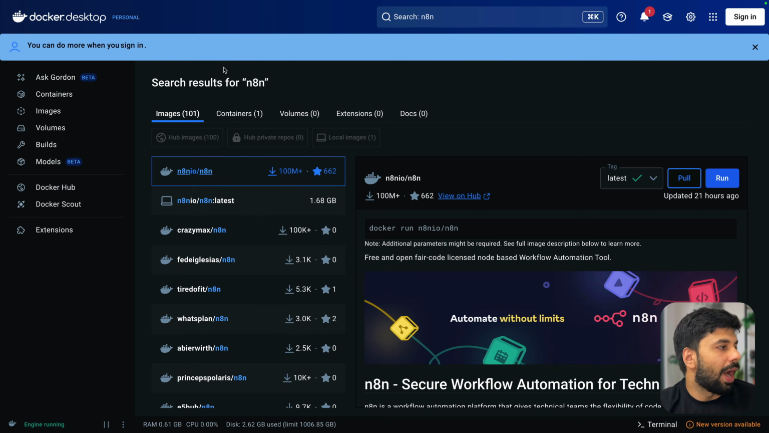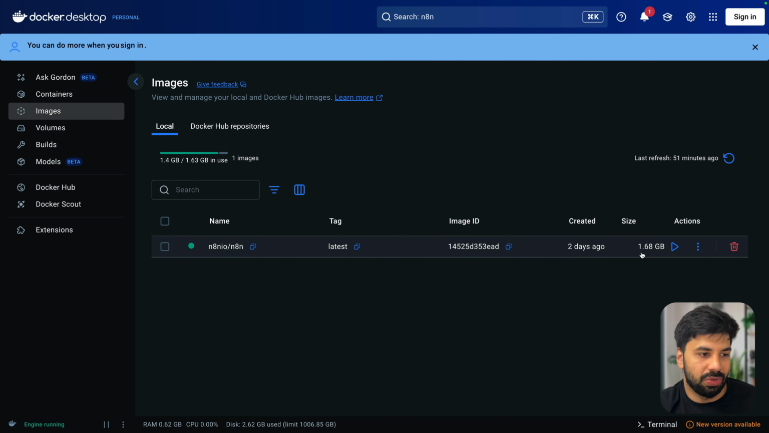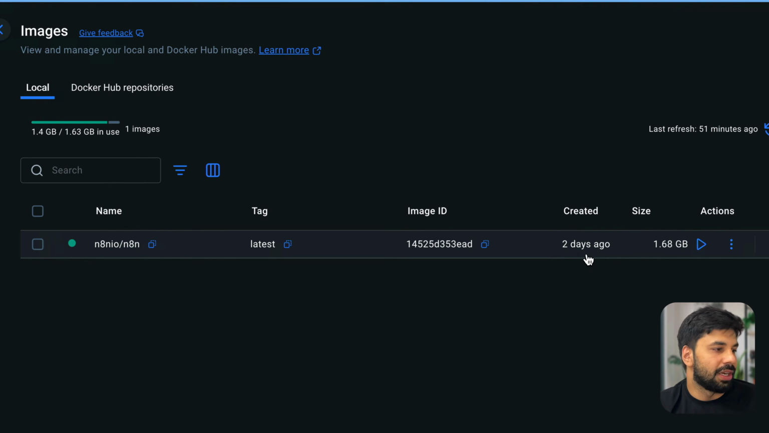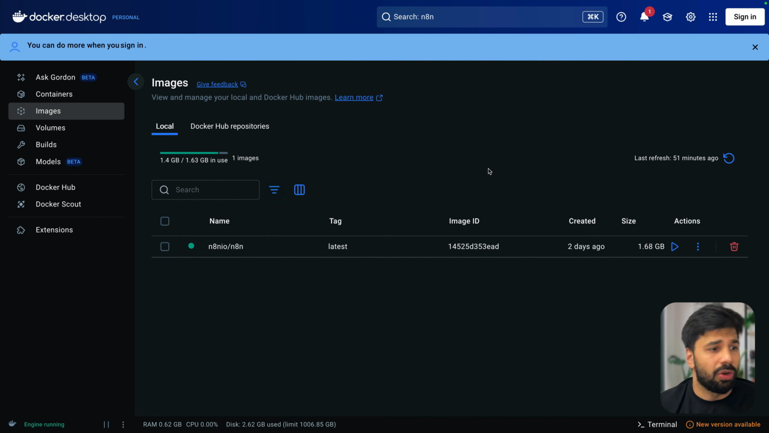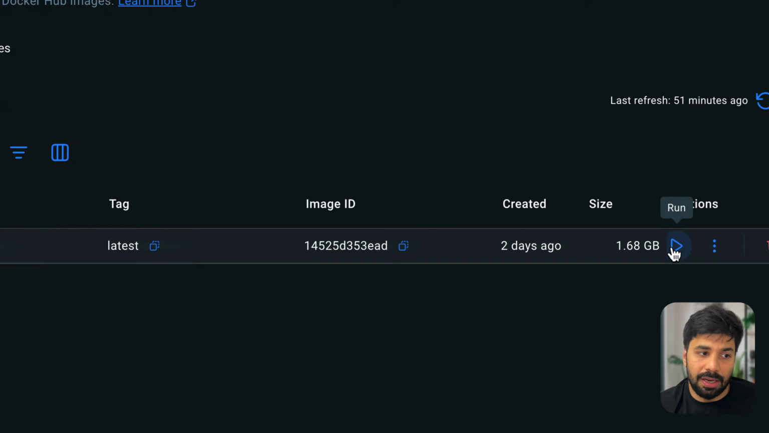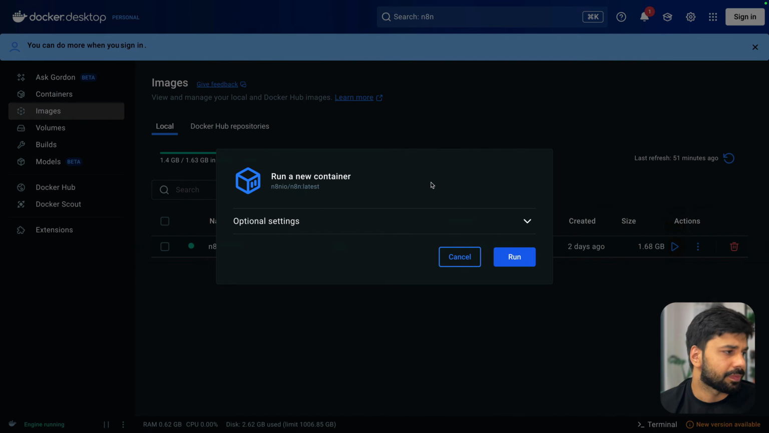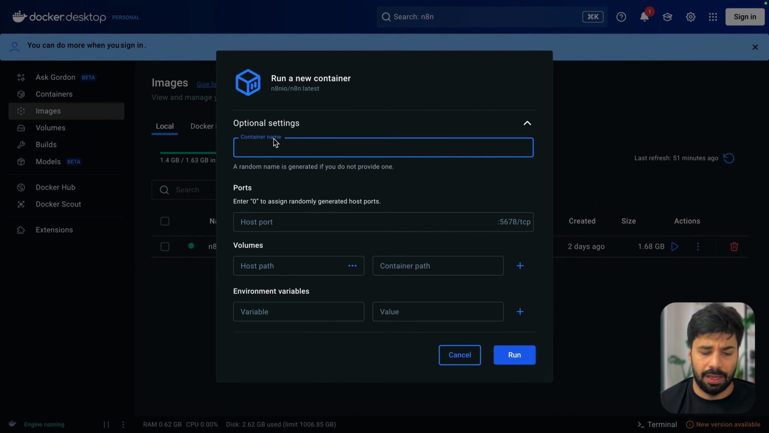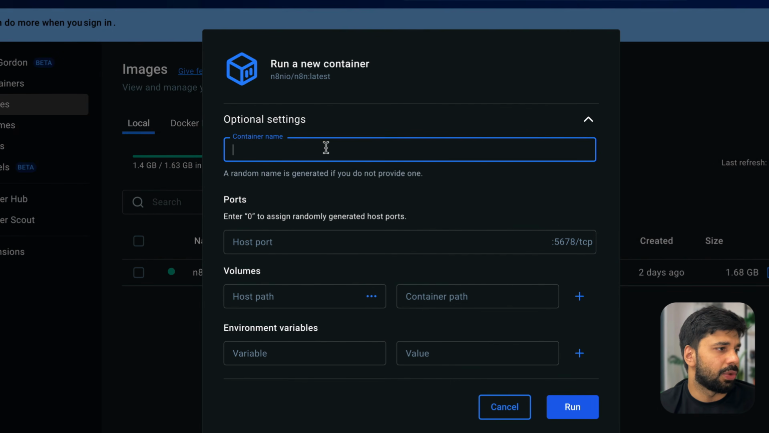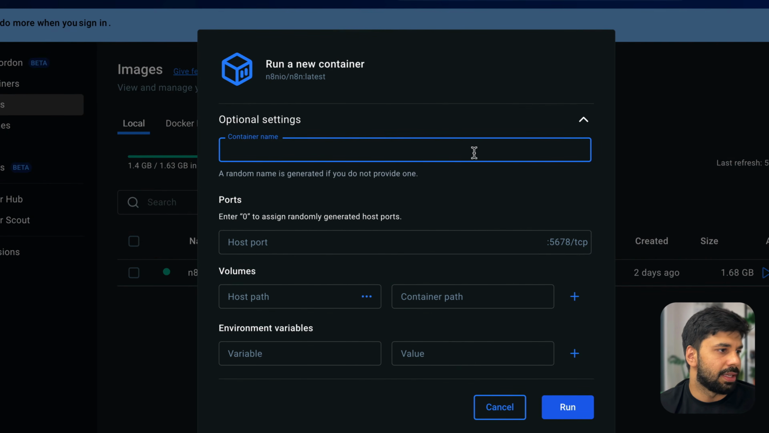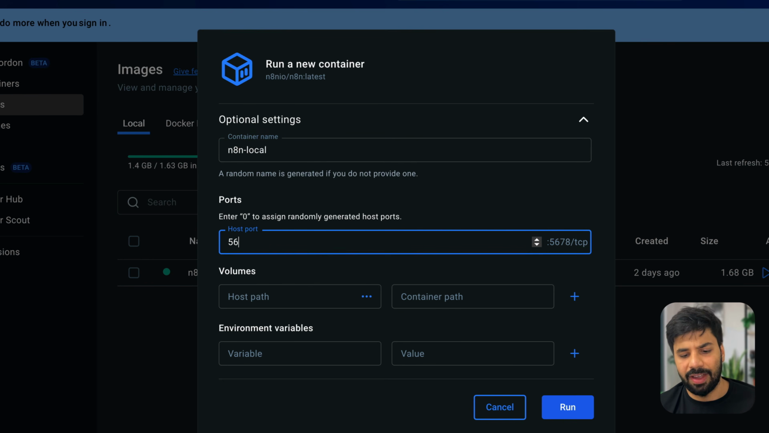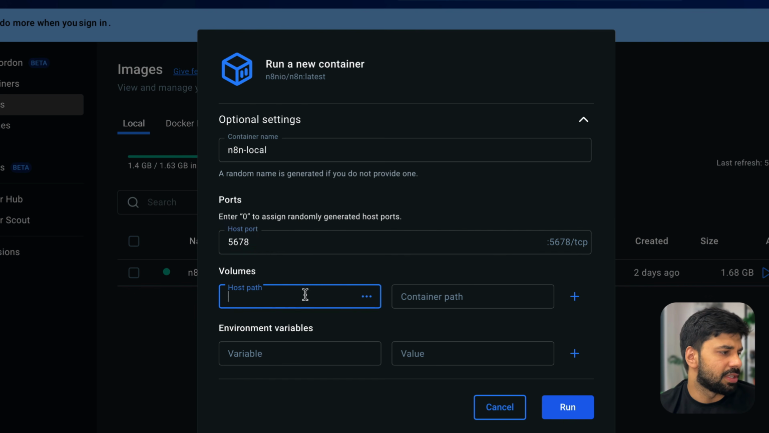Okay. Now I have already done the same to save time. And if I go to images, you see this image here. 1.68 GB. It was created 2 days ago, maybe that is when it was updated. And it is n8nio/n8n. Okay. Now what I can do is click this start run button here. So let me just run this. I can provide some optional settings. I can give it a container name. So I can say, okay, it is my, let's say, n8n-local. Then for port, I can have 5678. That is the default one it runs on.